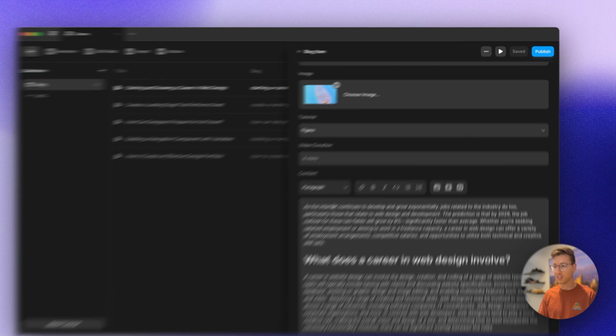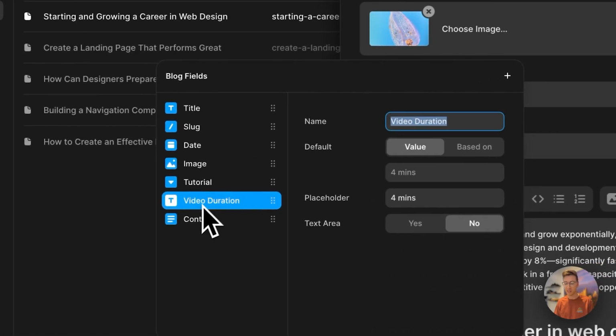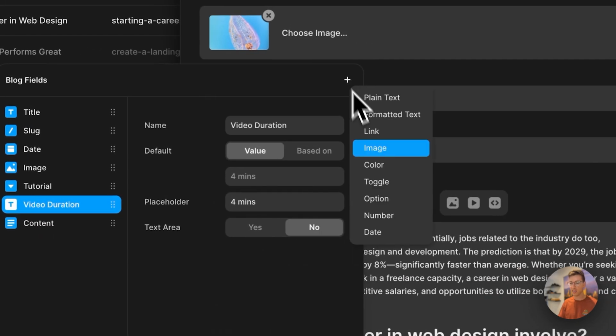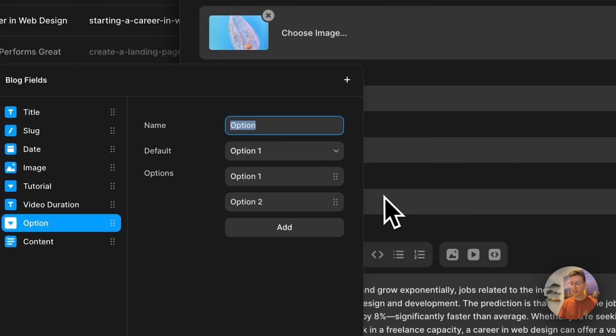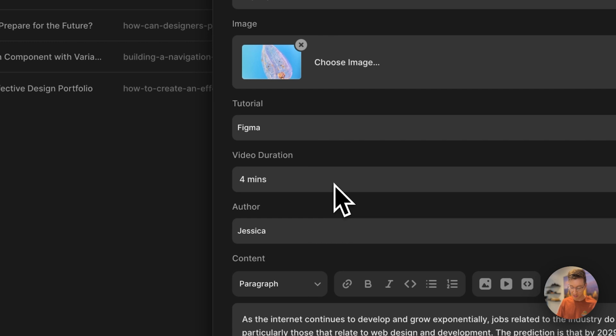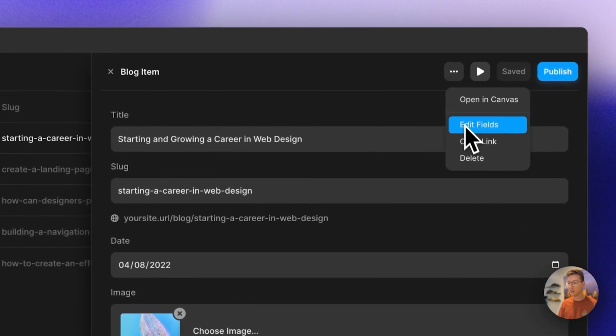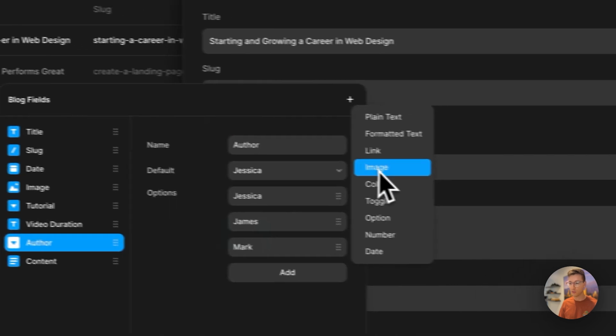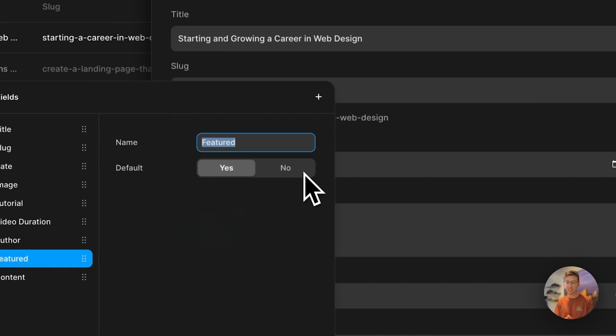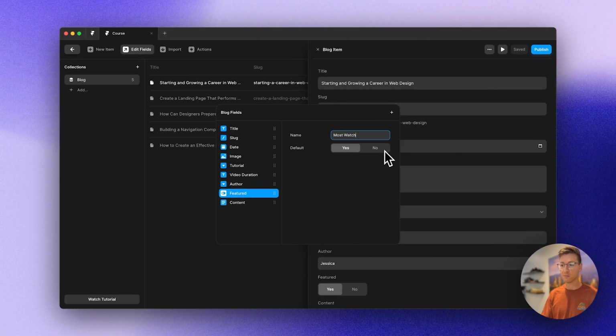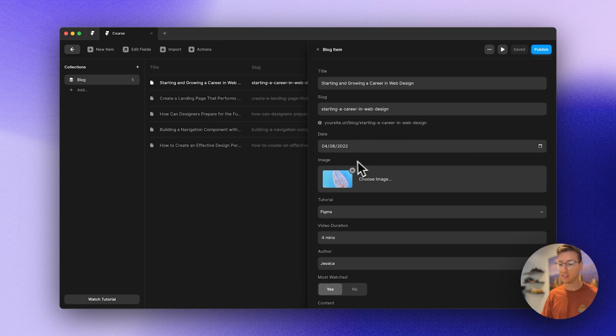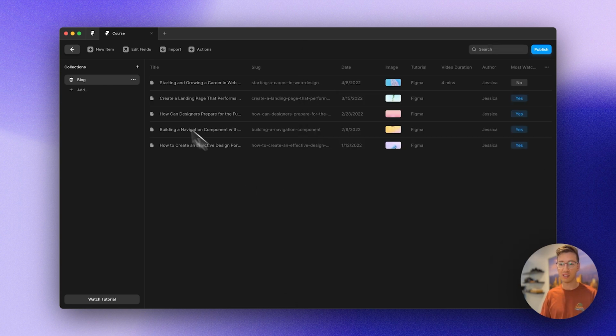So there's a few more things that we wanted to add into our CMS. So we have our video duration, we have our tutorial type. I'm going to add one more option selector, and this is going to be for our author. So we have a few different authors. We have Jessica, James, and Mark. All right, so everything's looking good. I just need to add one more toggle. We're going to add a toggle option, which is basically just a yes or no. And we're going to call this most watched. So this is going to toggle our most watched icon in this case. And I'll just set it to no in this case.